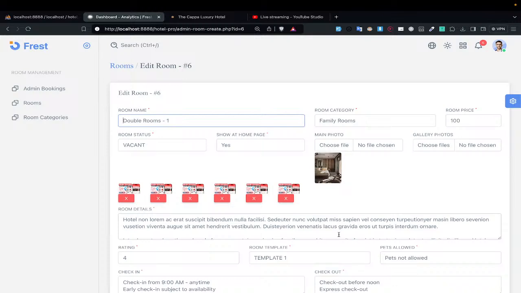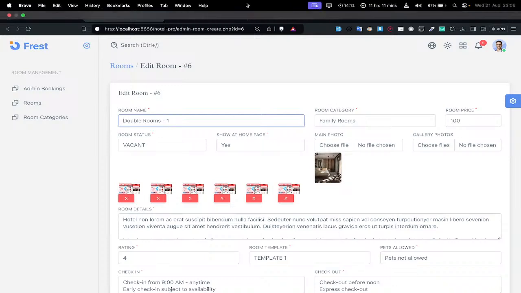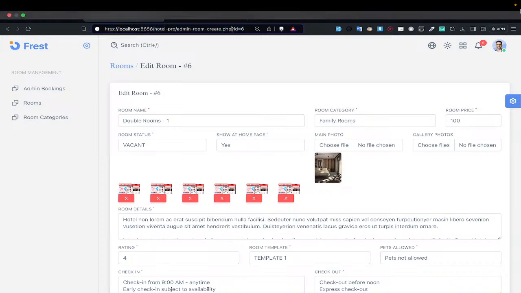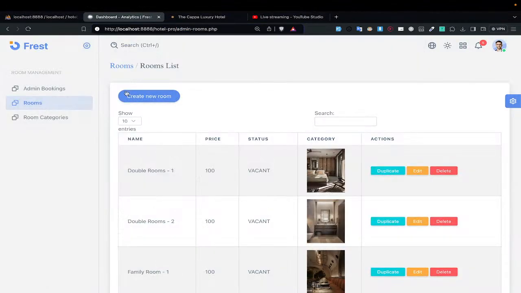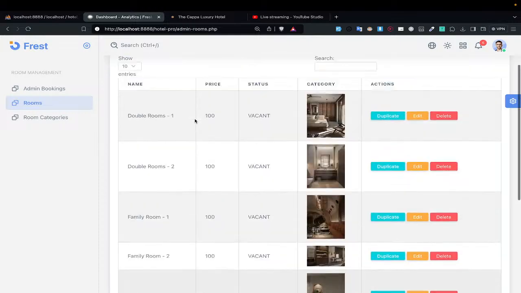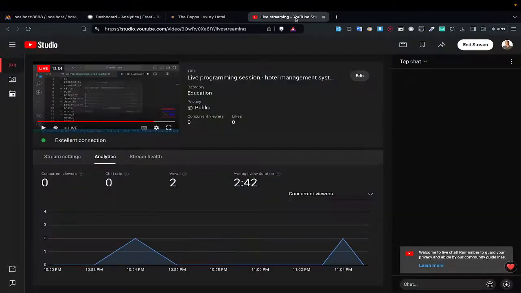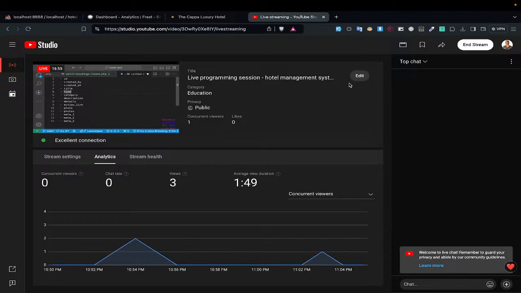So it's going to be under administrator. It's going to mimic the rooms create. So let's go ahead and first duplicate the rooms section, this one here. Let's duplicate it and call it a post. So let's go and do that.